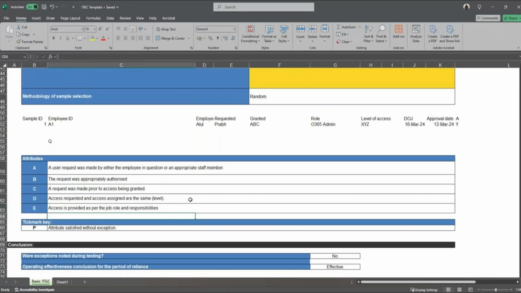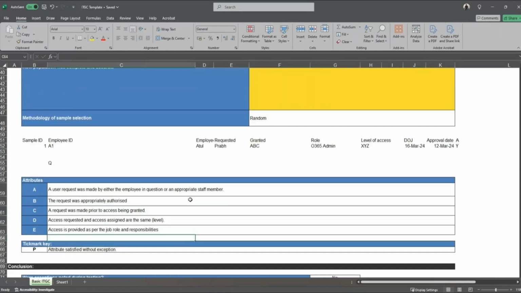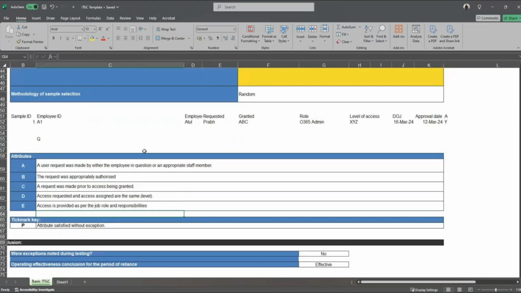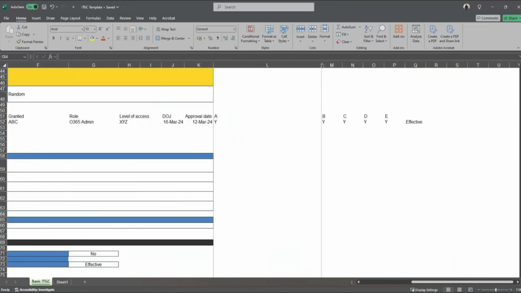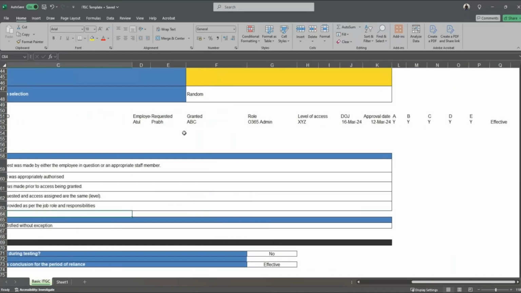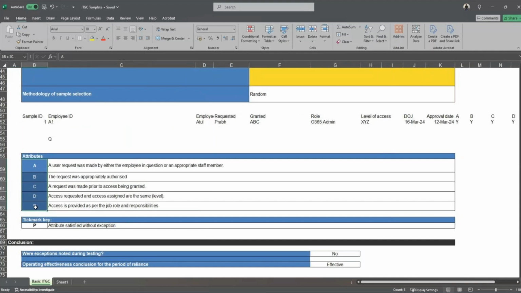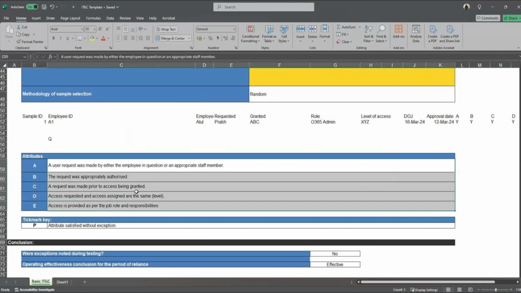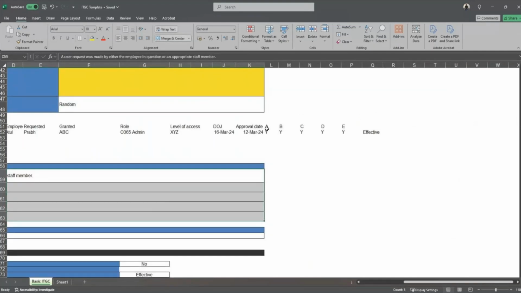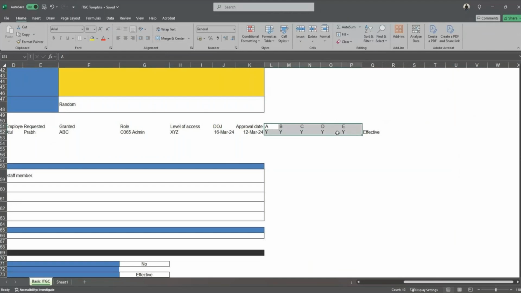Now, for every sample that you see here, what I'll do is list out the attributes here. So I have labeled each of the attributes here, if you see. So A to E, A, B, C, D, E, and I've got 5 attributes in here. What I'll do is plug in all the attributes in here, and I'll say that yes, they are ticking the box for each of the attributes that's defined. And I would say that this particular sample was effective.